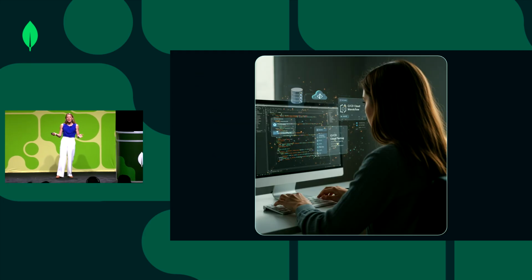Great. Welcome everyone to today's session on integrating MongoDB into your existing development workflows at any phase of development.